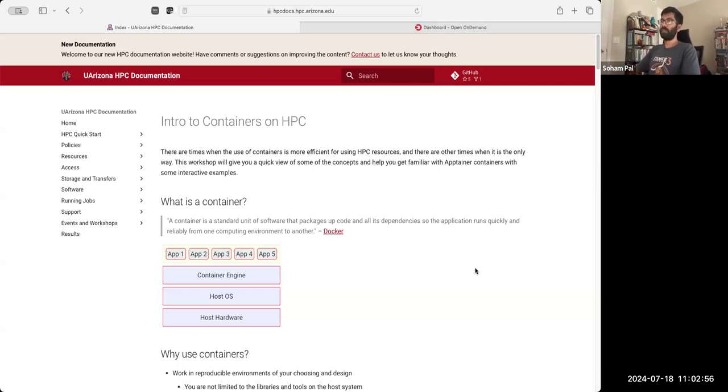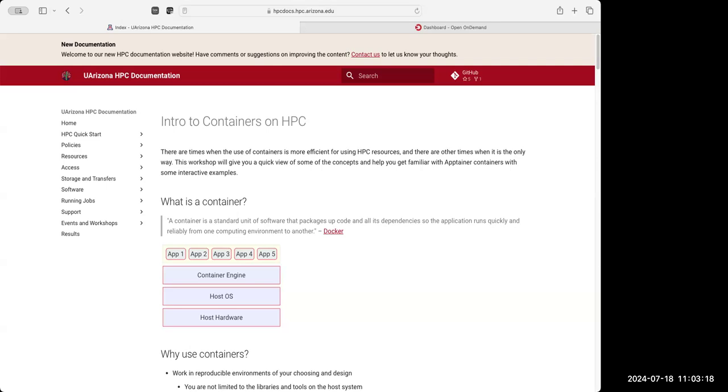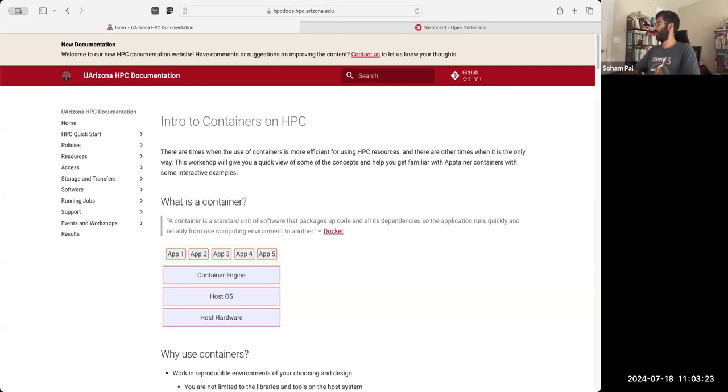So to start with, what is a container, right? A container, as defined on the Docker website, and we will talk about Docker in a bit, is a standard unit of software that packages up code and all its dependencies, so that the application runs quickly and reliably from one computing environment to another. So what does this mean?